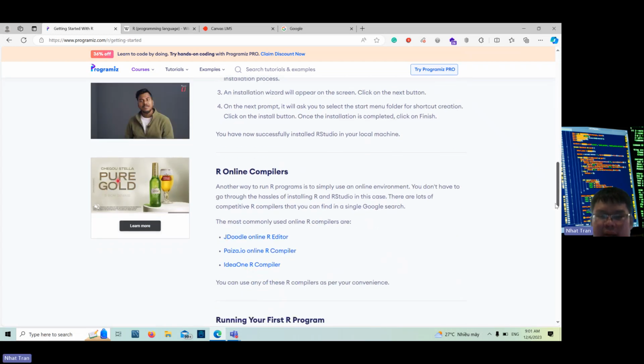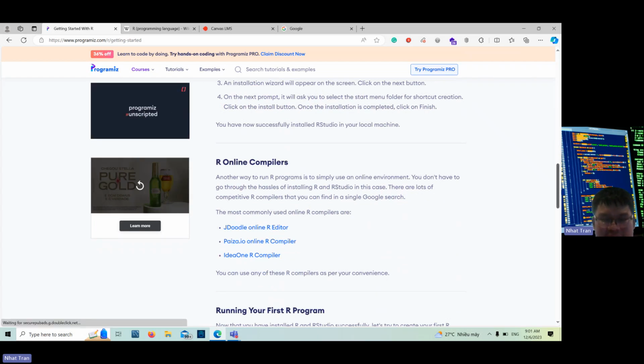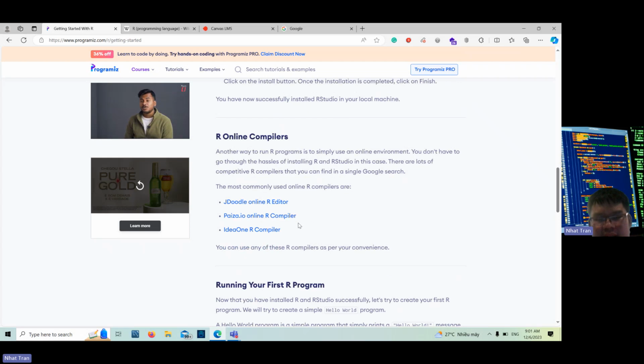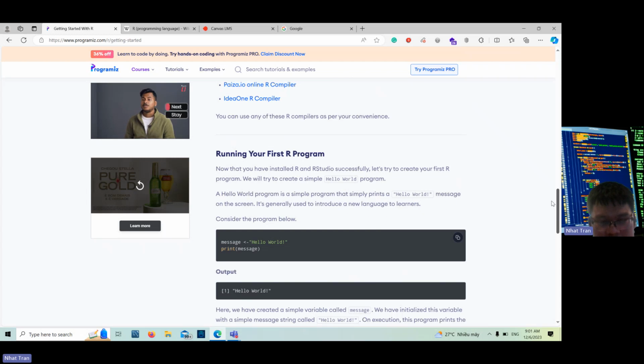Or you can use an online compiler environment. You avoid the hassle of installing if you're lazy. Usually you use these or these, however, it will not be suitable for software engineering. So now, I've already mentioned installing R and RStudio. Now, let's try running the first program.